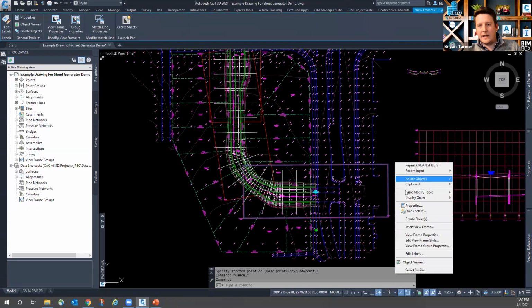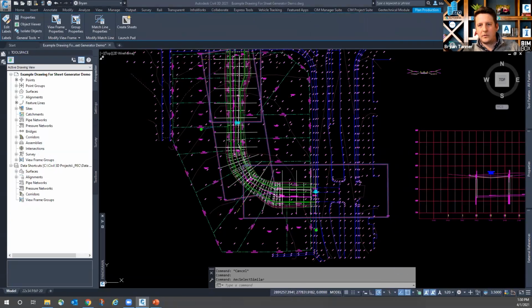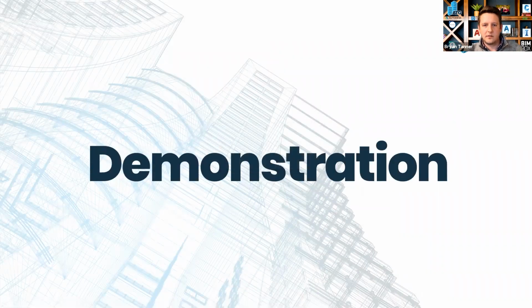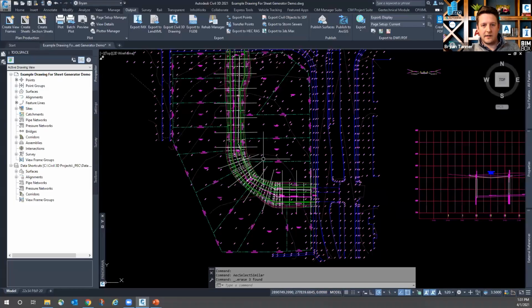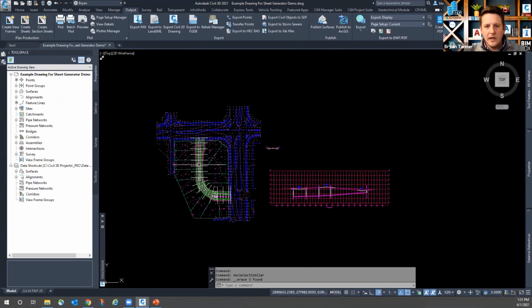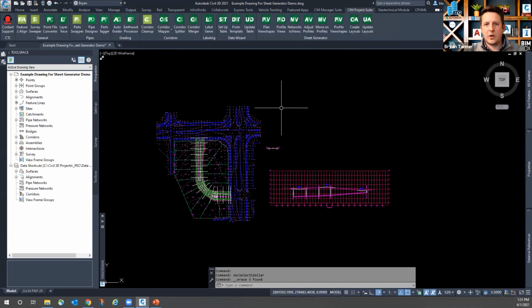I'm going to go ahead and delete my view frames. And that was not intended, but there we go. We're back into Civil 3D again. And I can use, again, the Sim Project Suite to go through a similar process.